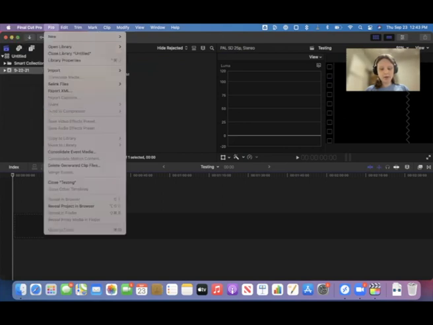File menu, 26 items. New submenu. Open library submenu. Close library. Close. Library properties, Command Control J. Import submenu. Transcode media. Relink files submenu. Export XML.